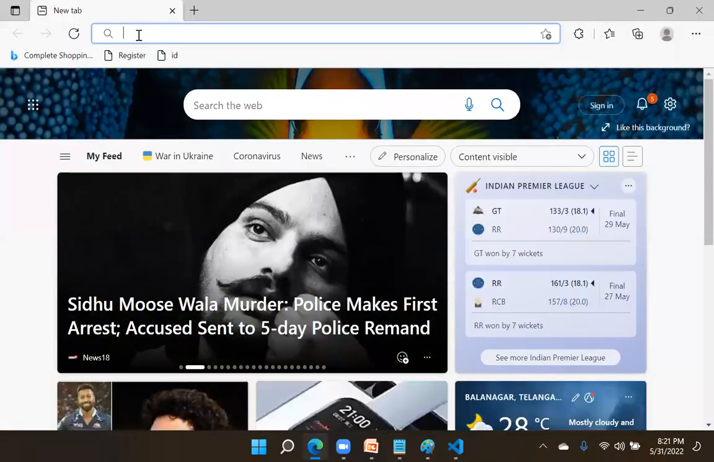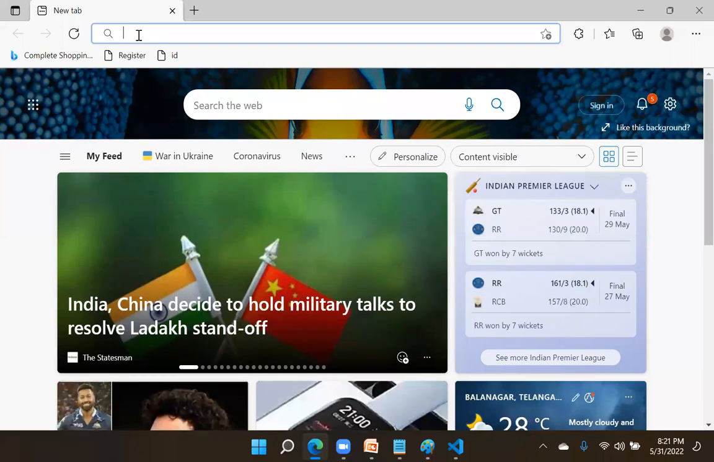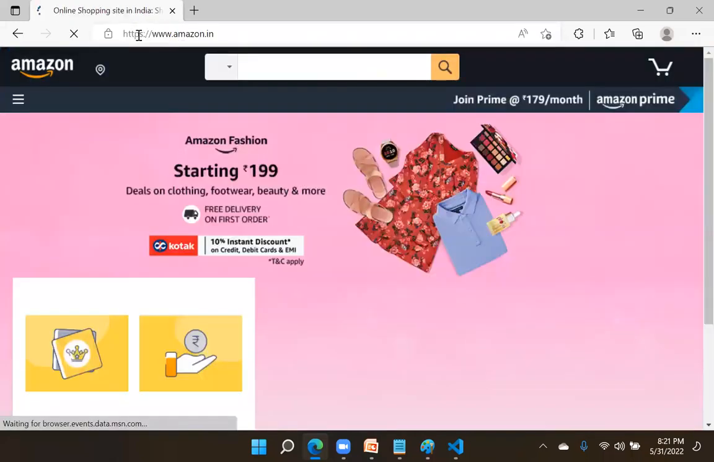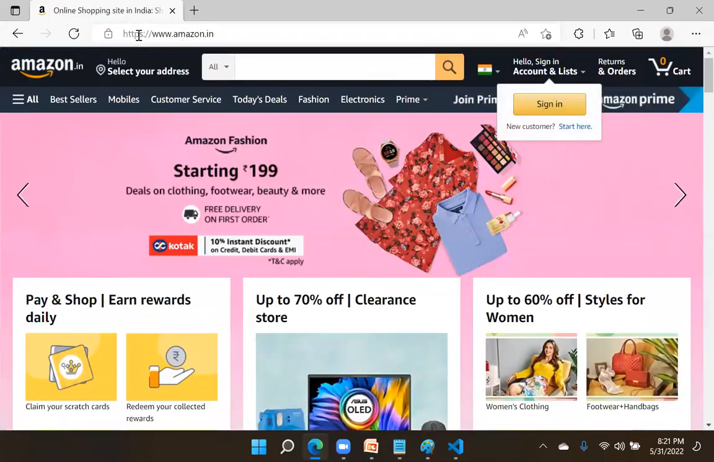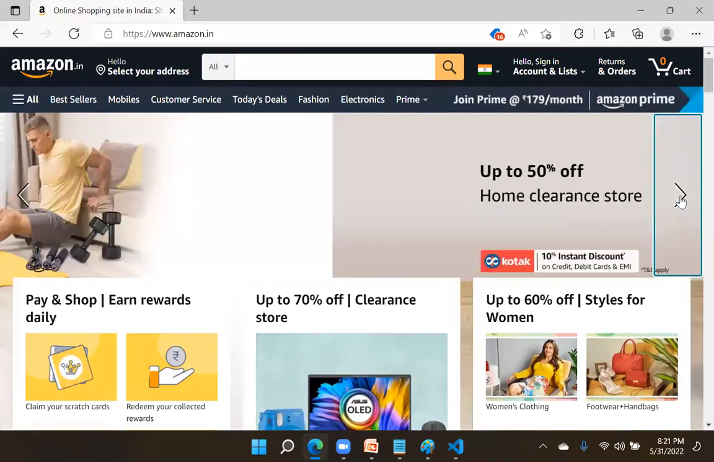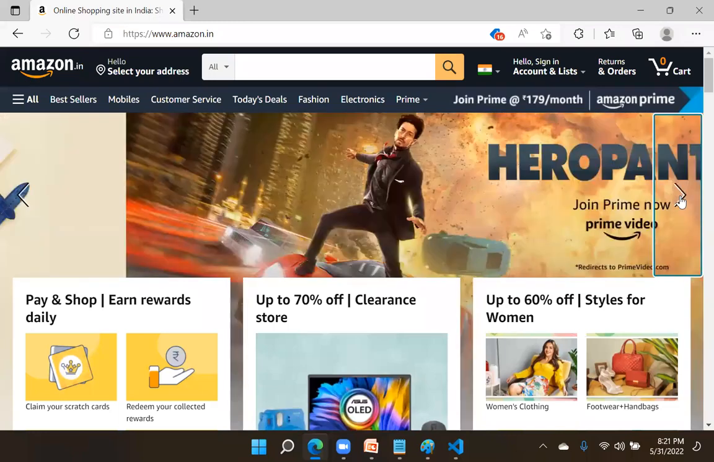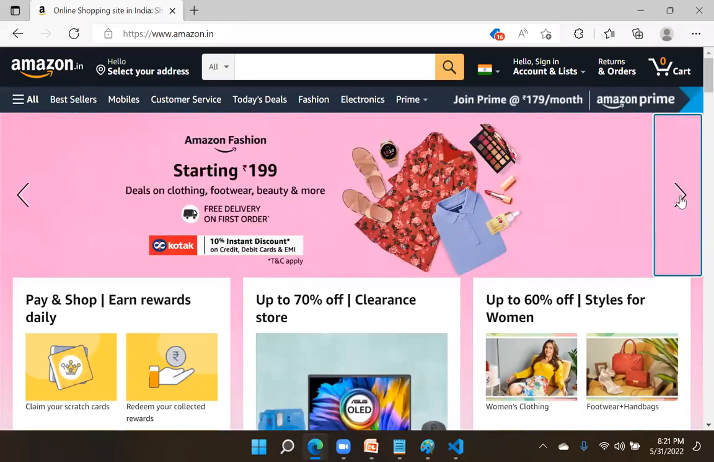Suppose you see Amazon. I opened Amazon. In Amazon here, there is a sliding banner. Do you know what it is called? It is a component. It is called a carousel. If you want a website with a carousel, will you design this again?